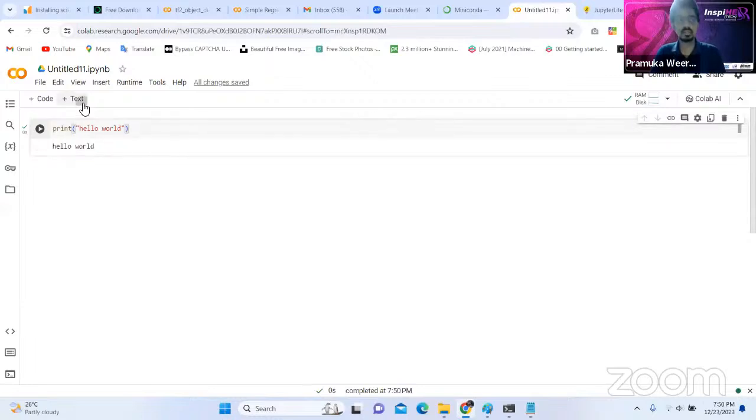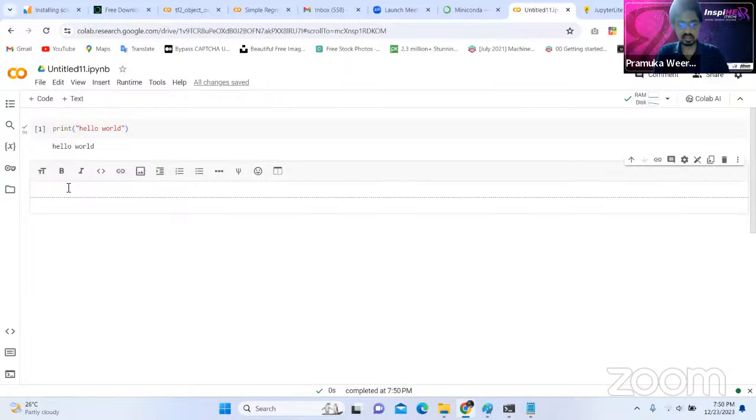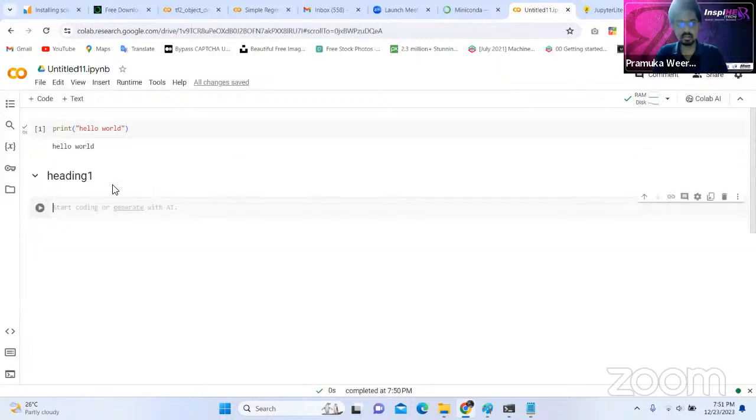You can also add text blocks here. These text blocks are basically markup type. You have markup languages like LaTeX and others. So you can just add some markup here, for example, heading one, let's say. You can see I can add text. See, this is a code and this is a text. So I can format my text and code beautifully by using this notebook type.